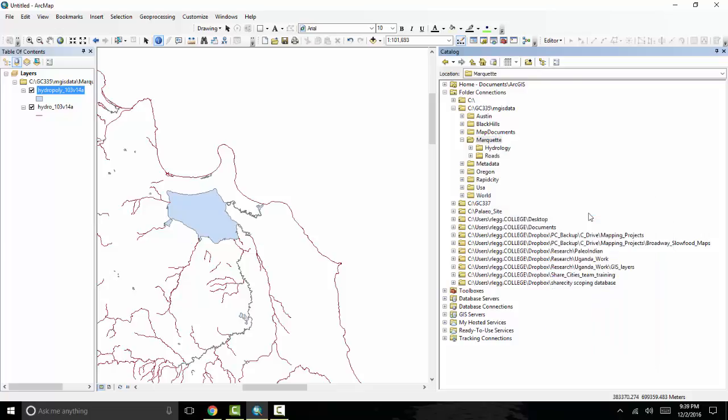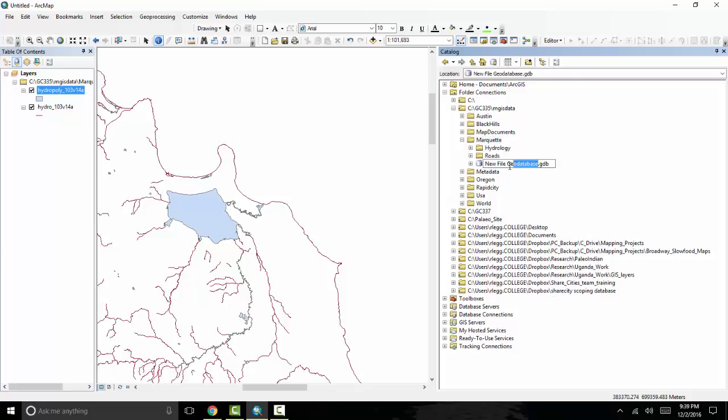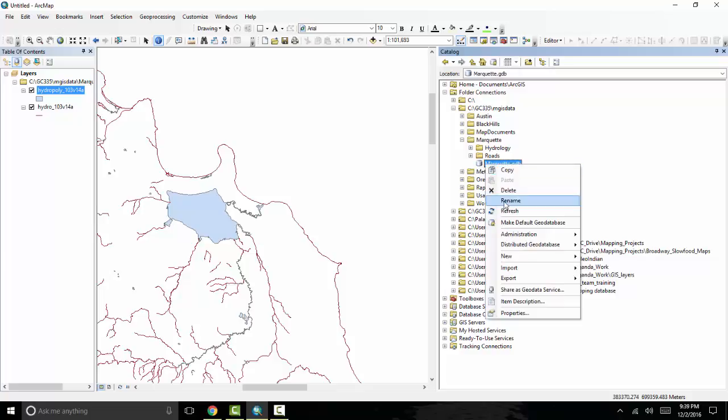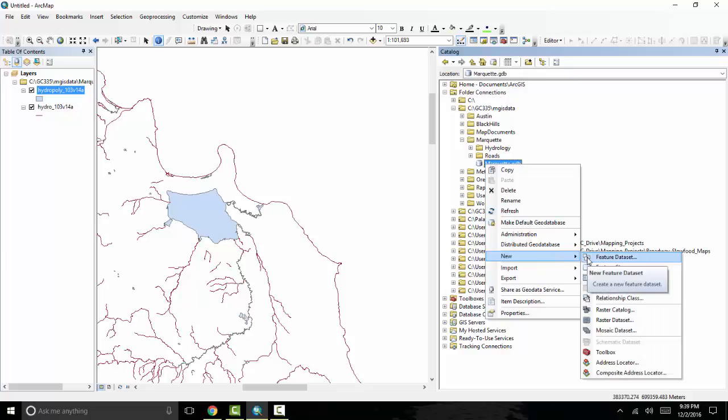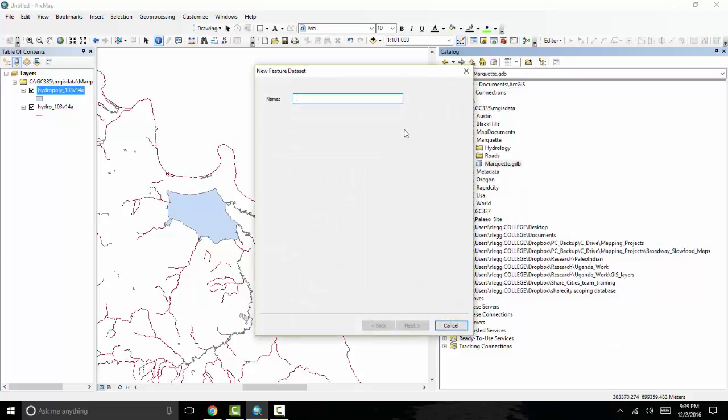So create a new file geodatabase, and we'll call this Marquette. And within Marquette, we're going to be creating two new feature data sets. So this is where we're going to be creating new feature data sets to store our roads and our hydrology layers. So the first one's going to be called hydrology.